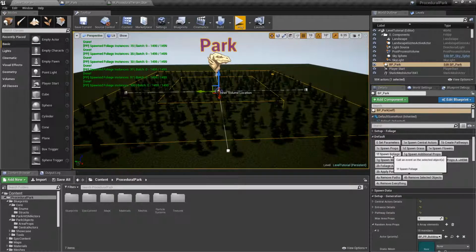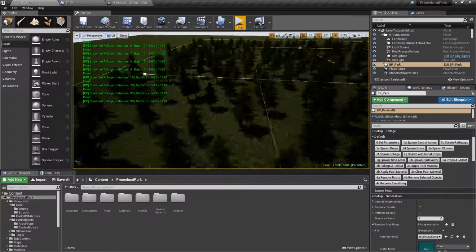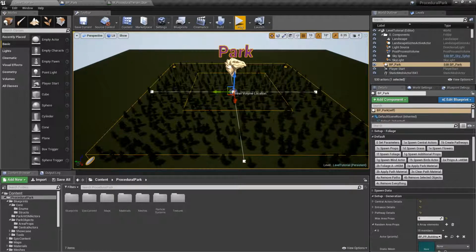Notice that I'm spawning, and eventually I can only spawn 497. Notice that we have a specific distribution here. So no matter how much I try to spawn, you're still going to have a decent distribution, and that's because we don't want the trees to overlap each other, right?